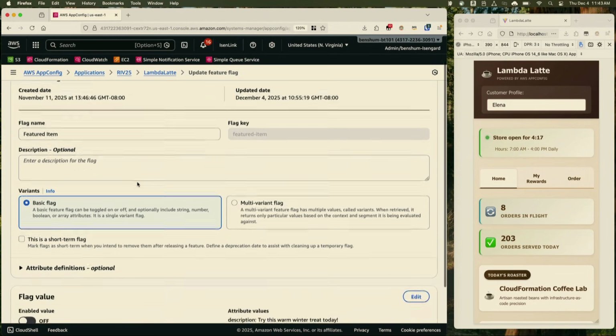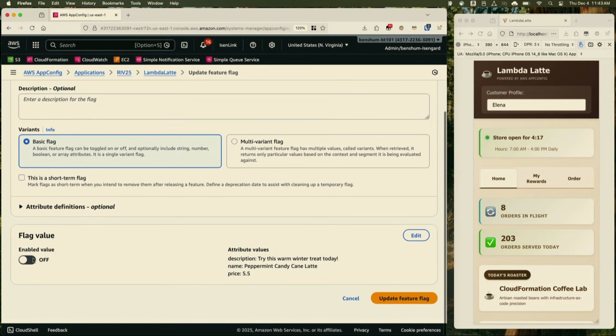And this featured item flag, if I scroll down, here's the toggle button for my flag. It's currently off. We're going to turn that on. You'll also notice this section called attribute values. So AppConfig feature flags are more than just an on-off switch. It can just be an on-off switch, but we also provide this functionality called attributes, which is effectively just arbitrary metadata that you attach to a feature flag. And it's really powerful because you can use those attributes to actually drive the behavior of your application.